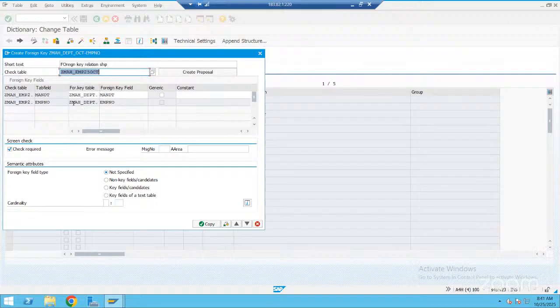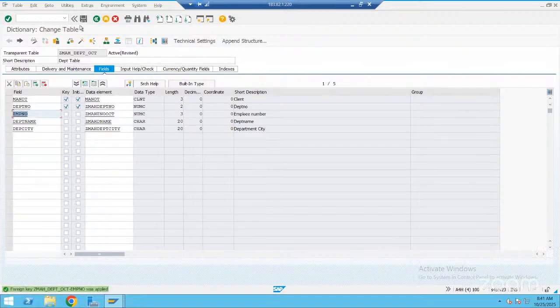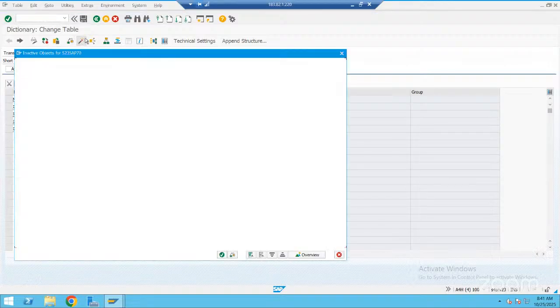What this means is that now in the department table, the employee number is linked with the parent table, the master table of employee. So whatever data value you insert into this field must exist in this parent table. That check you are implementing here. Click on copy, save it, check syntax, activate.